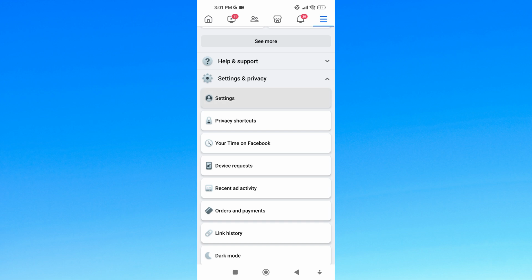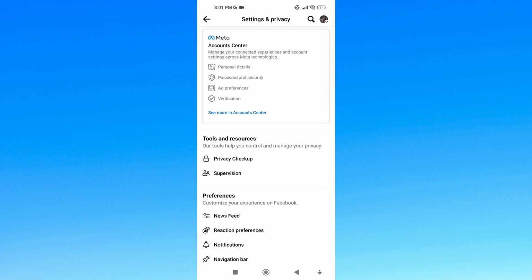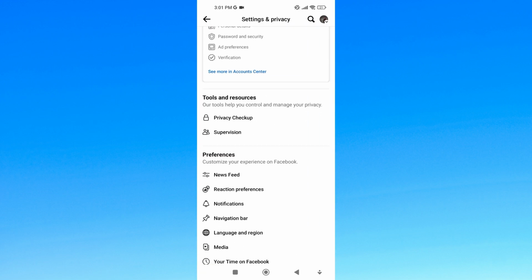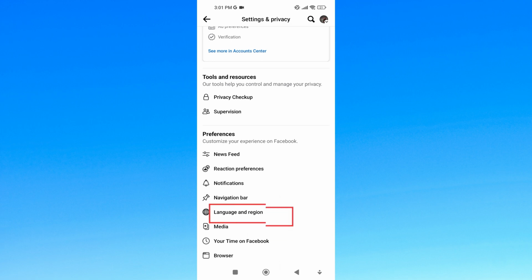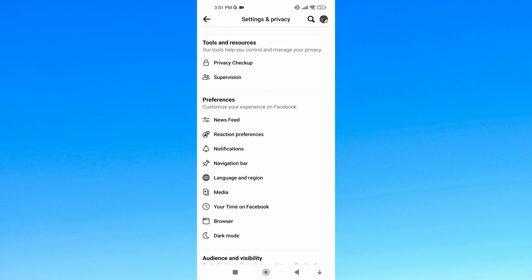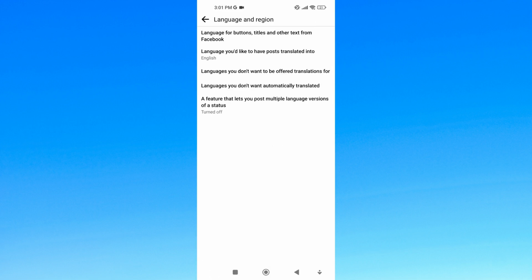Tap on Settings. Within the Settings screen, scroll down and locate the Language and Region option. This will control your preferred language for Facebook and other regional settings. Tap on the Language and Region option to proceed. The Language and Regions screen will display various Facebook languages and regions.